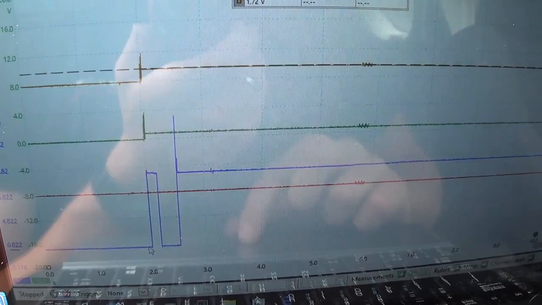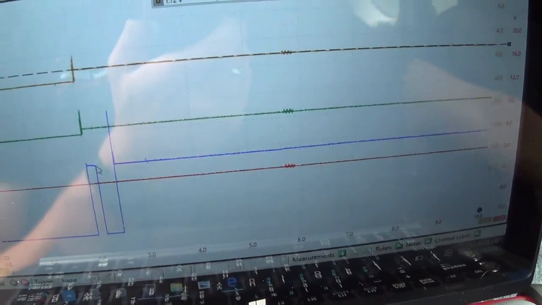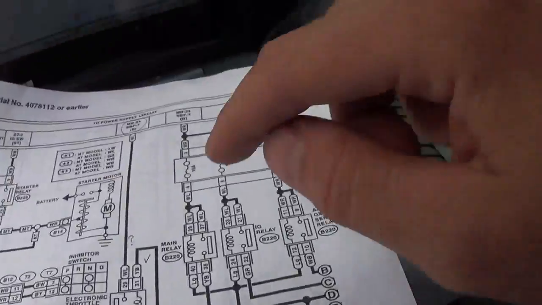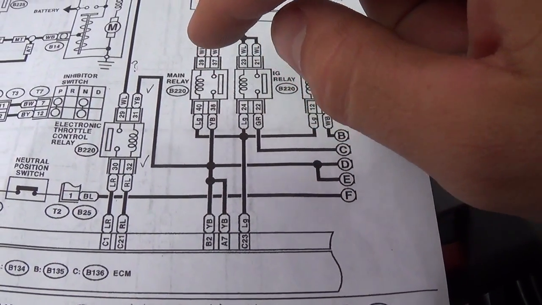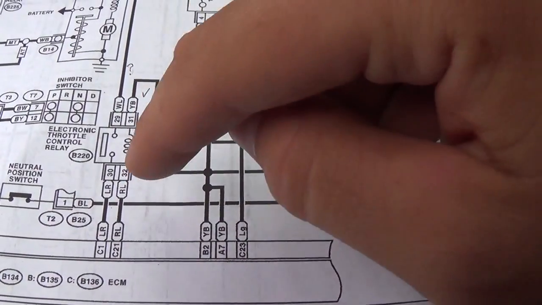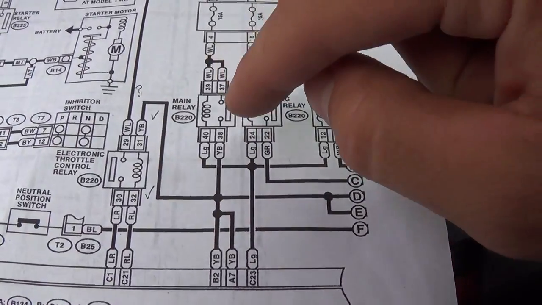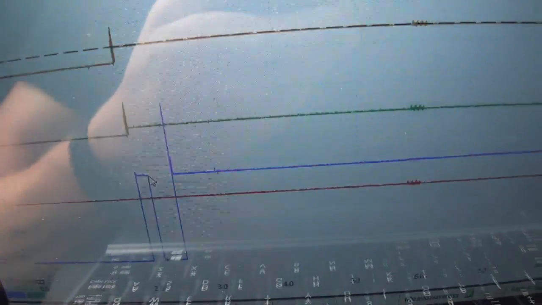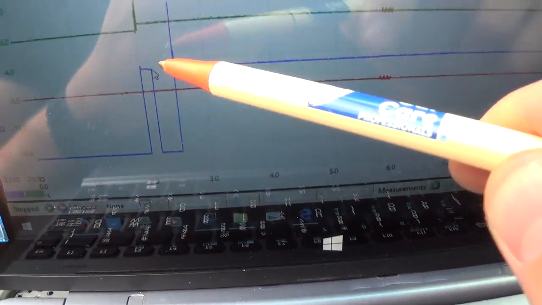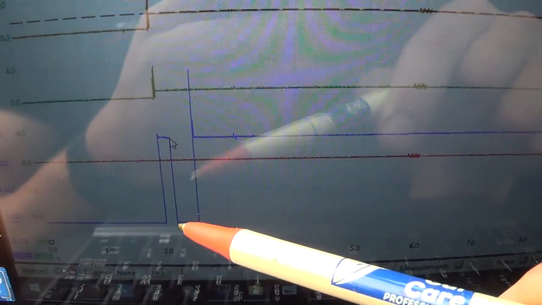Here, this is the control side of that ETC relay. First, the control side went high. That is our main relay turning on. Okay, so here's the main relay. As you can see, the control for the ETC relay is fed by the load of the main relay. Okay, that is key information. So right there, the main relay turned on, and then the ETC relay got commanded on right here.